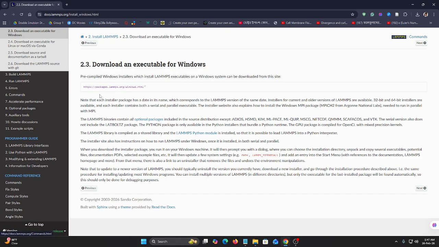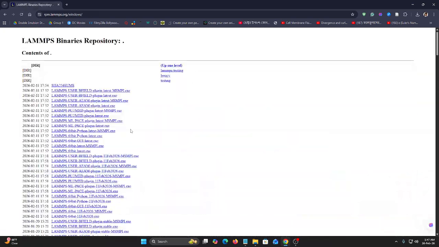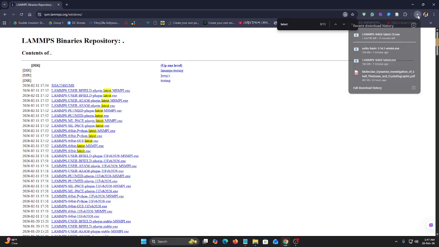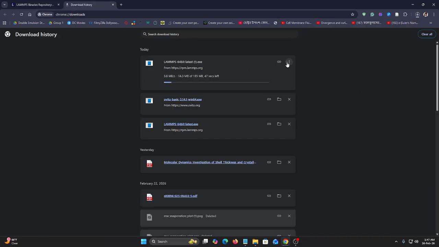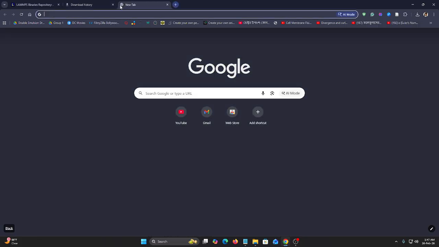Windows packages. Okay, then we'll simply click the http packages lammps.org link here, and from here we'll click the latest versions. So from here we'll just install the latest version, basically this LAMMPS 64-bit latest.exe. I have already downloaded it; you just need to click here and it will start downloading. So I do not need to download again.